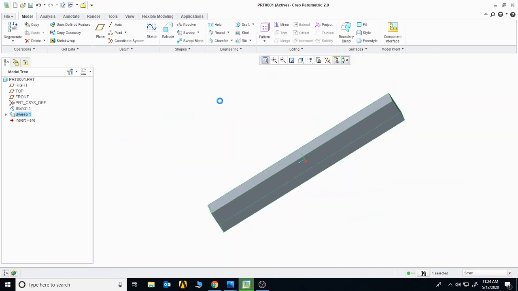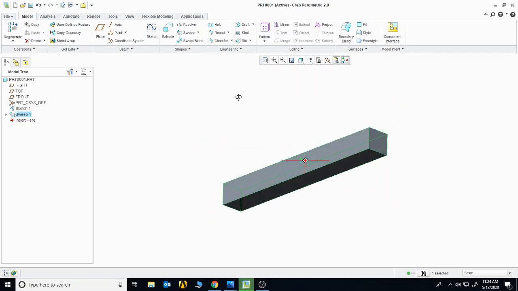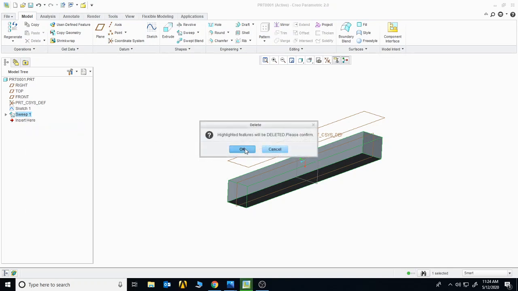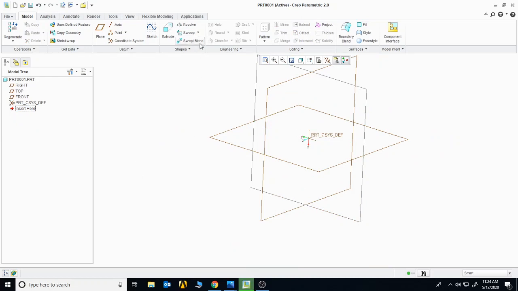To save the changes, click on OK, and to adjust it to the screen, click on the refit button. So this is how the sweep command works. To delete the command, click on delete and go back. Okay, so that was simple sweep.